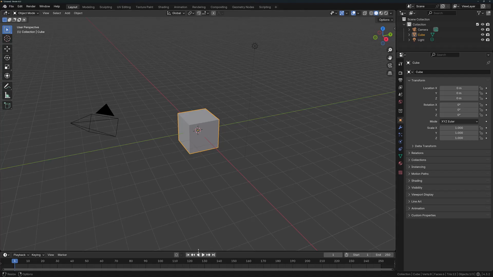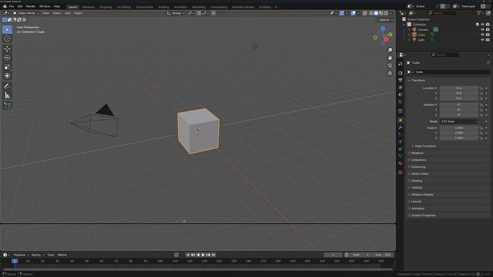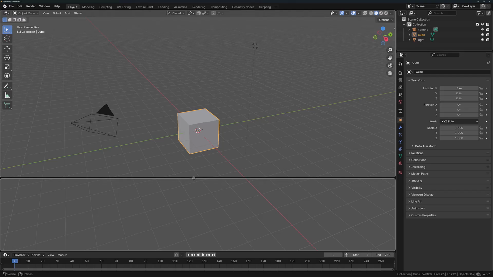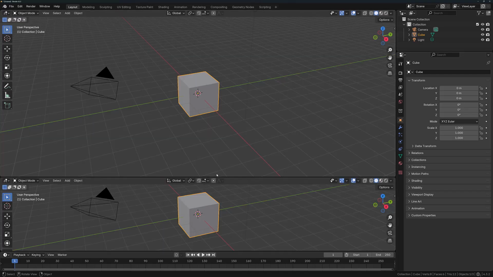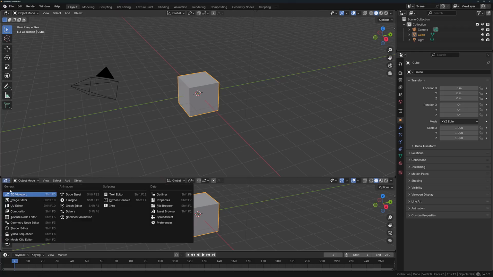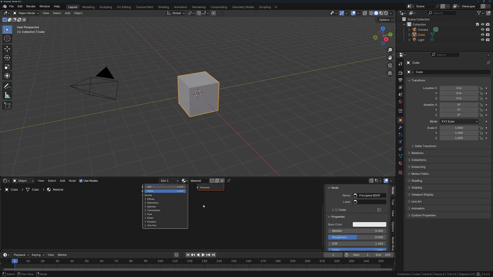I can also increase the number of panels I have accessible by accessing the same menu and choosing either vertical split or horizontal split. Here I'm going to choose horizontal split, find where I want the new intersection to be and left click. This is going to divide the current workspace into two. However, what I can do is go to the editor menu and change the newly created panel to a new editor. In this case, I might want to add the shader editor to this workspace.